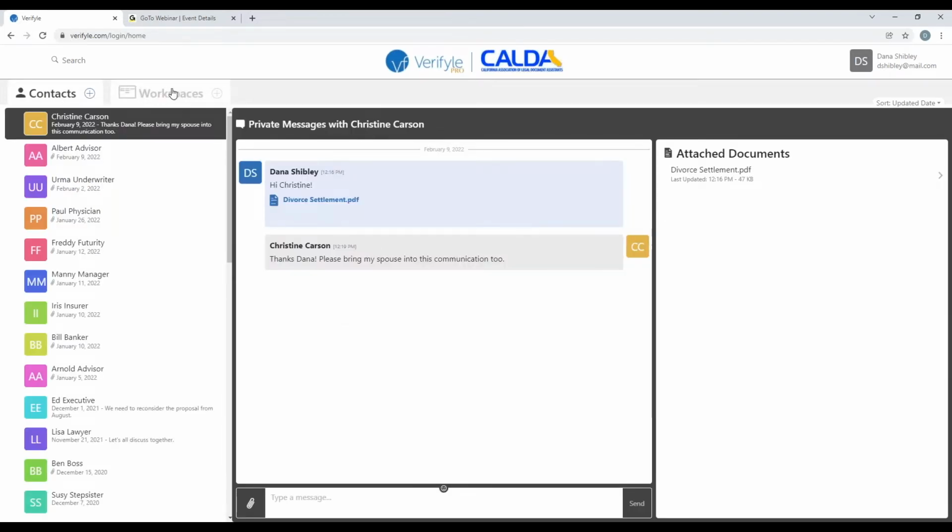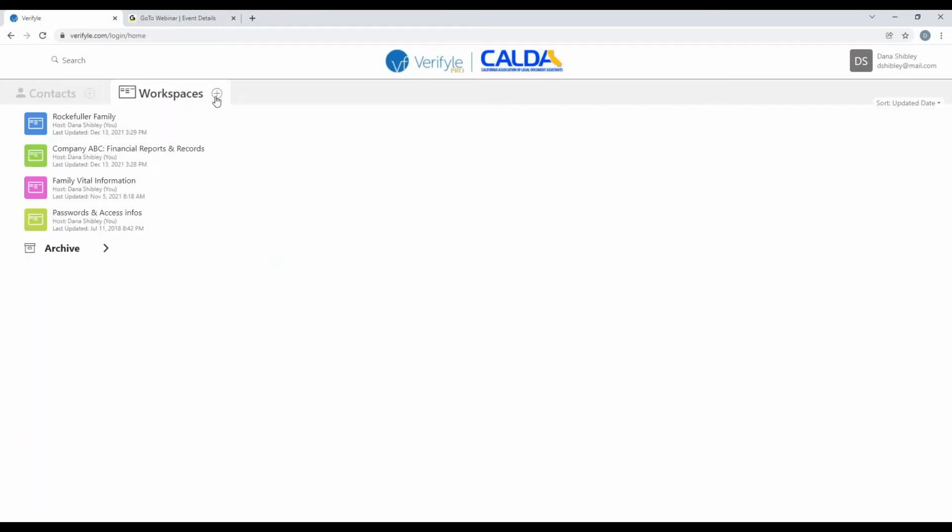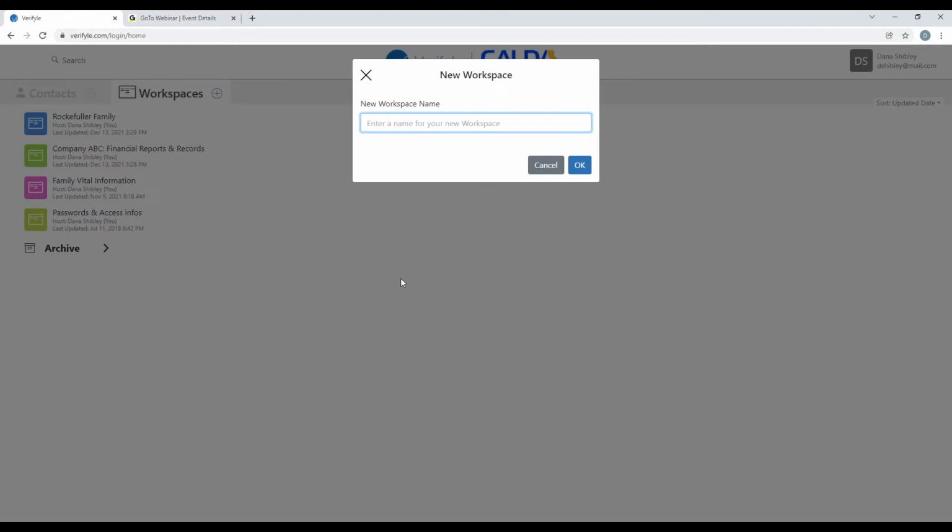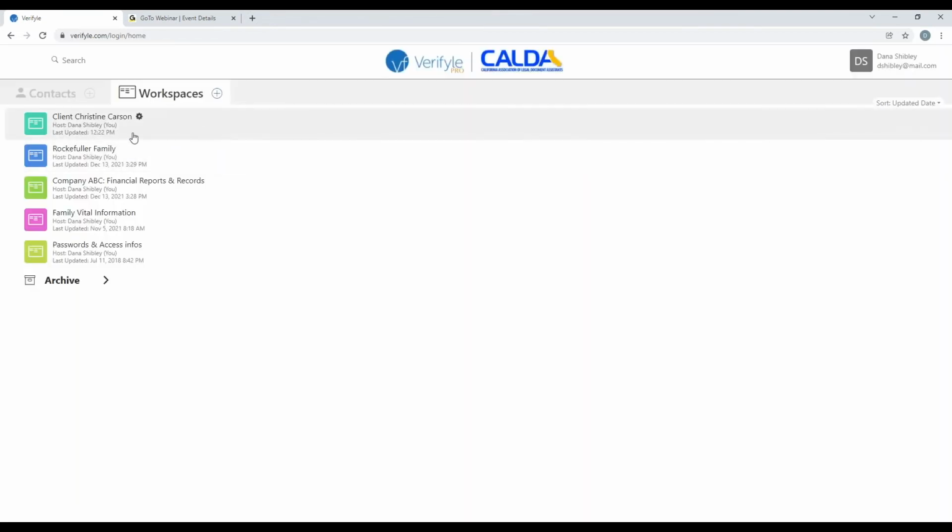But let's say I anticipate doing some deeper work with Christine Carson. So I'm going to go back to the Workspaces area. I'm going to click on the plus symbol here to create a new workspace. And I will call that new workspace Client Christine Carson. There it is. And you'll note that I, Dana Shibley, am the host of the workspace. Why am I the host of the workspace? Because I am the creator of the workspace.